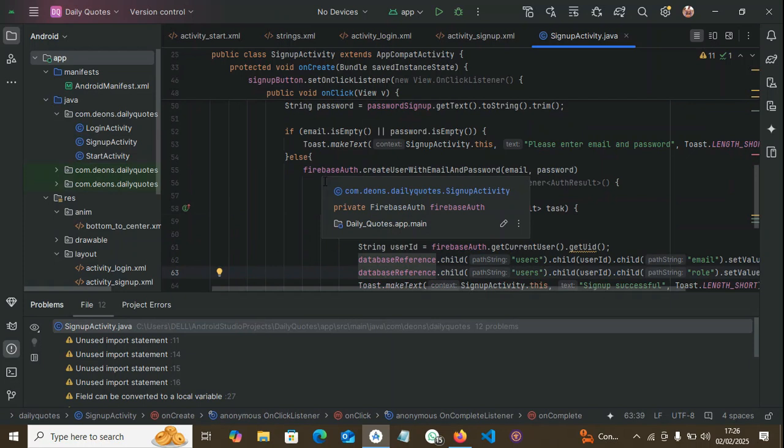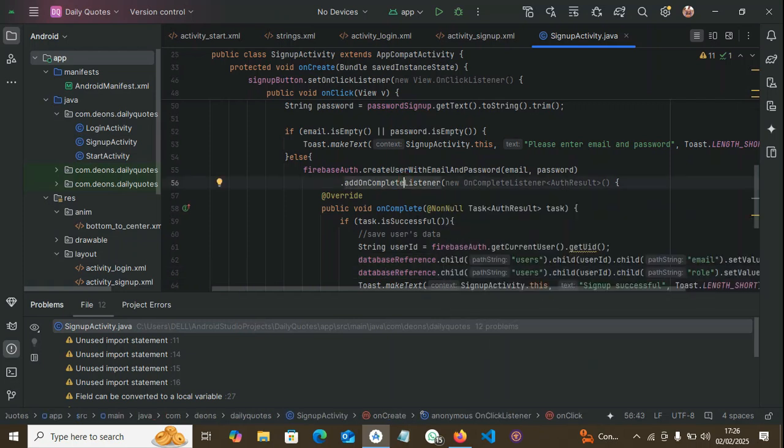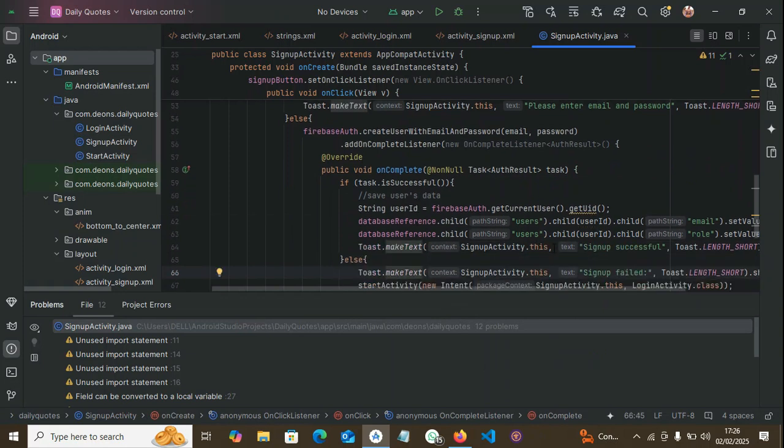authentication. Remember, I stated that Firebase authentication is the class provided by Firebase Authenticator to manage sign up, login, and manage user accounts. So we call on this Firebase Authenticator to create accounts with the user email and password that has been entered. Then we want to know if this action has been completed. So we say if task is successful, then save user's data.